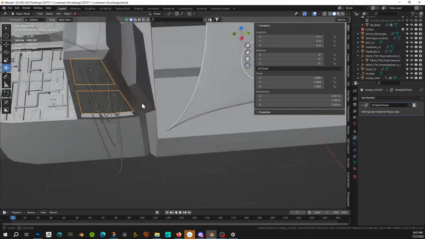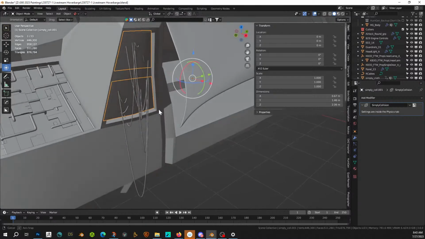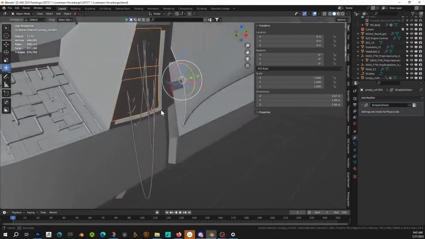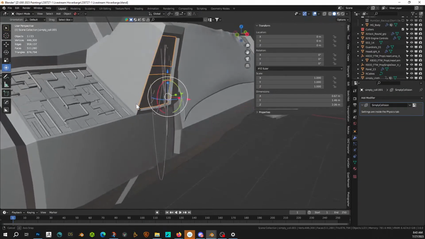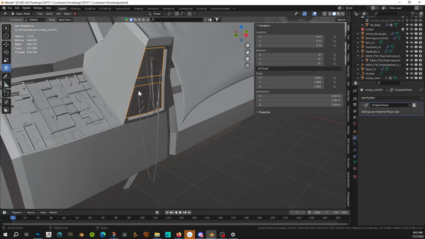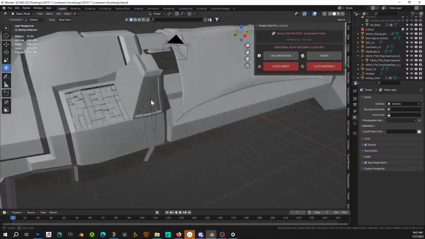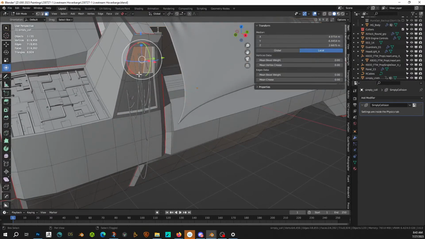Something like that. Some hanging cable bits. Great. And Q. I think I can just get rid of these parts now. Yeah. Okay. Some hanging cables, and we'll just hide them a bit.